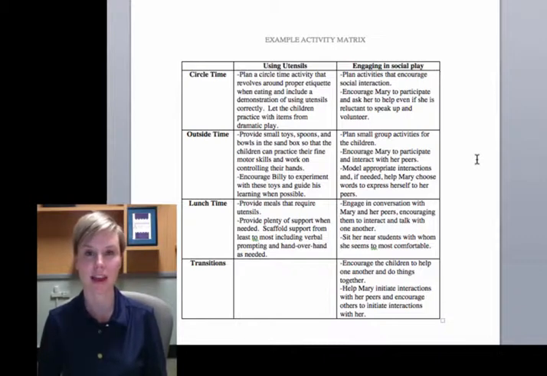Online you'll see an article written about the activity matrix, written by Dr. Grisham Brown, and you'll also see these examples that you can use in creating your own matrix.